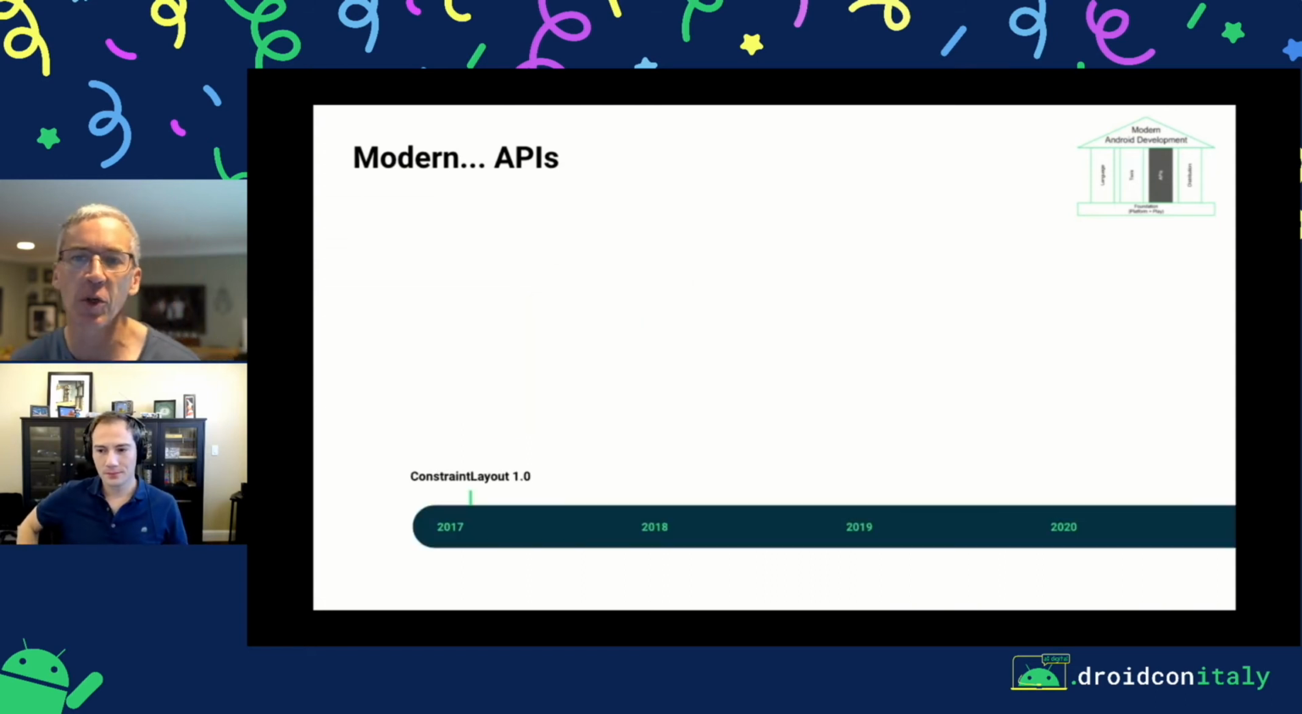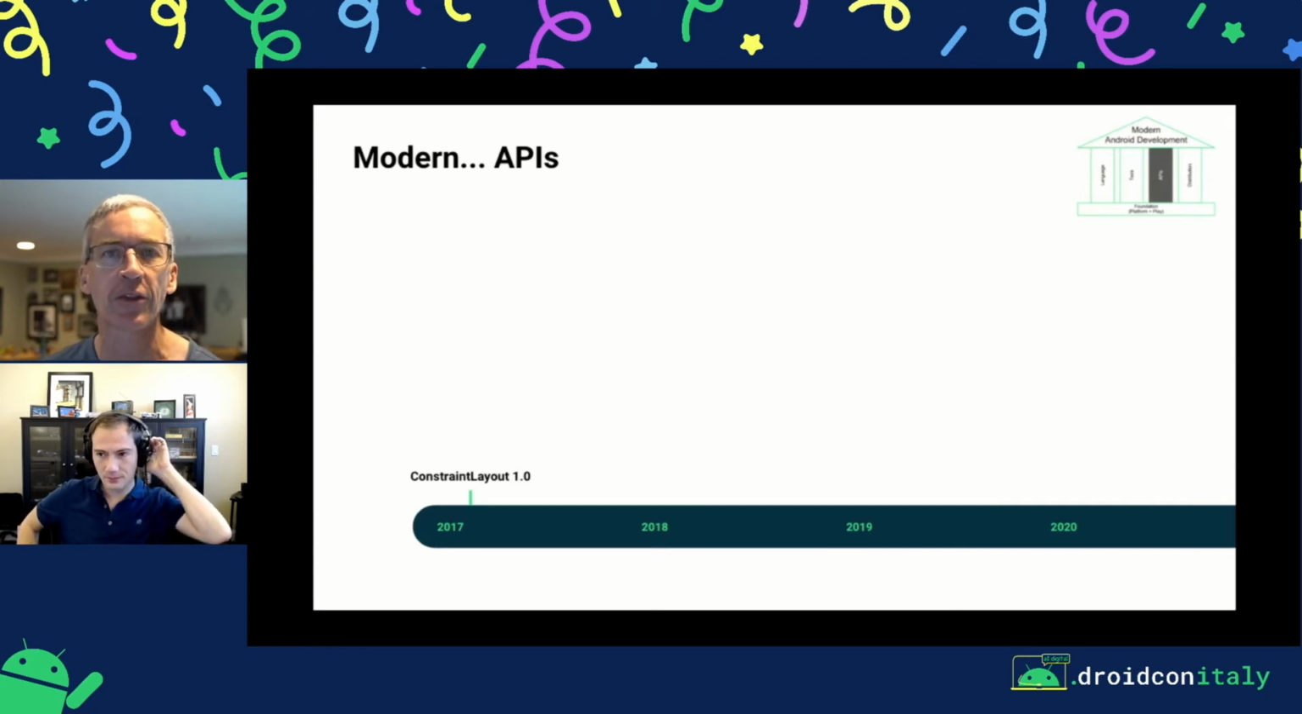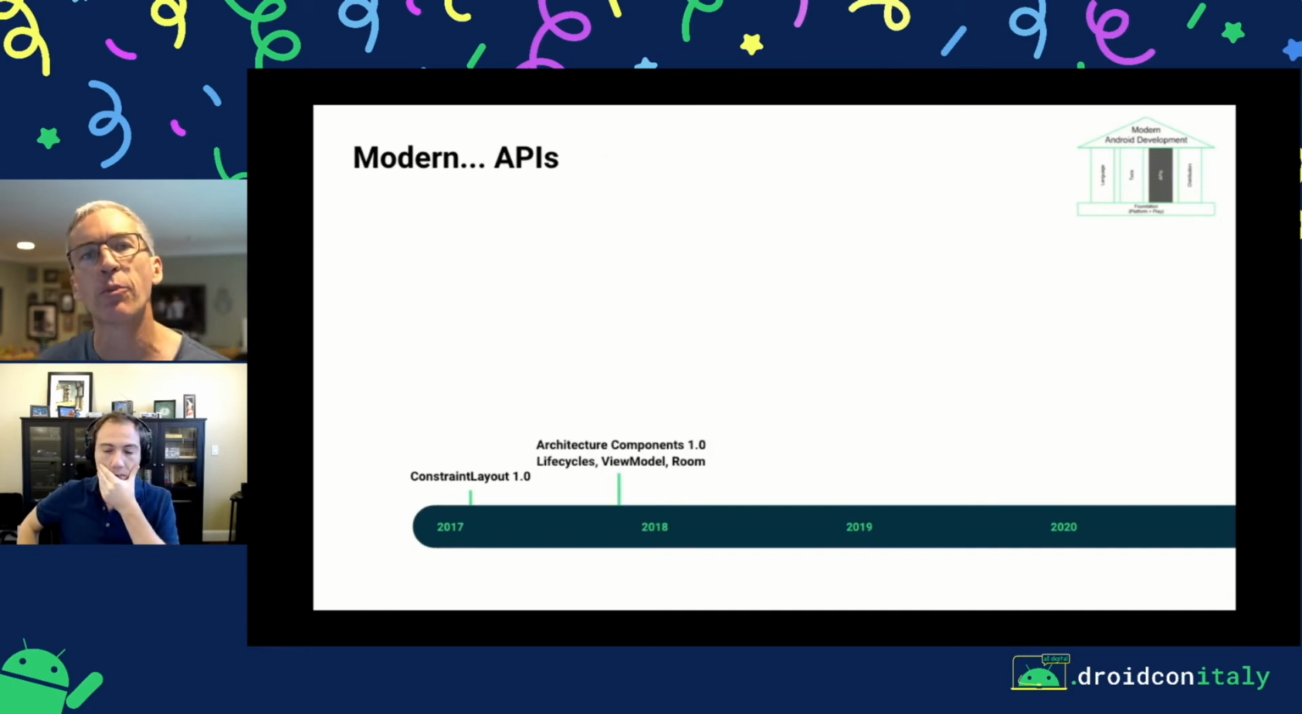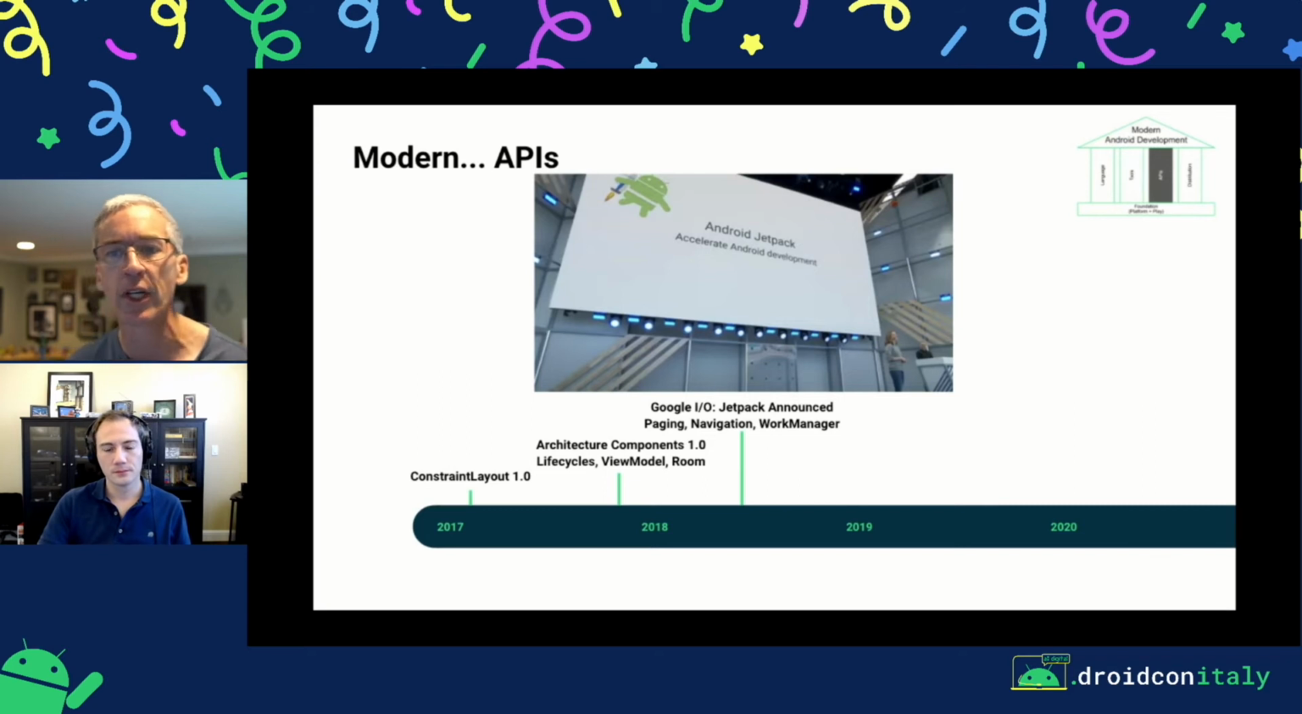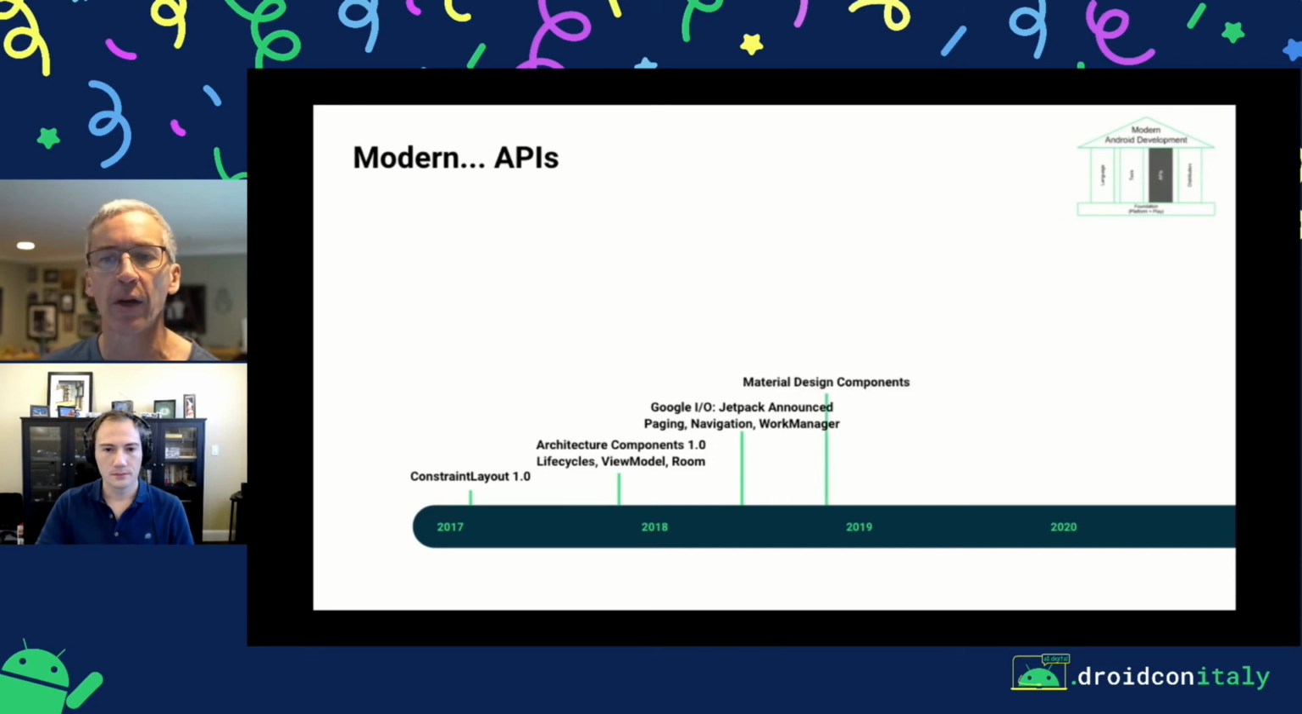So I think of this as starting with Constraint Layout, which came out in 1.0 in 2017. We'll see a little bit more about Constraint Layout soon. And then Architecture Components is really the foundation, it's the core of all these modern Android APIs that I'm going to talk about. And that started out with Lifecycles, View Model, and Room, making it a lot easier to deal with Android lifecycles as well as local persistent storage. And then at Google I/O, we announced more architecture component APIs, the paging API, which Romain already mentioned, the navigation API and tool, as well as Work Manager, and we'll hear more about those soon as well.